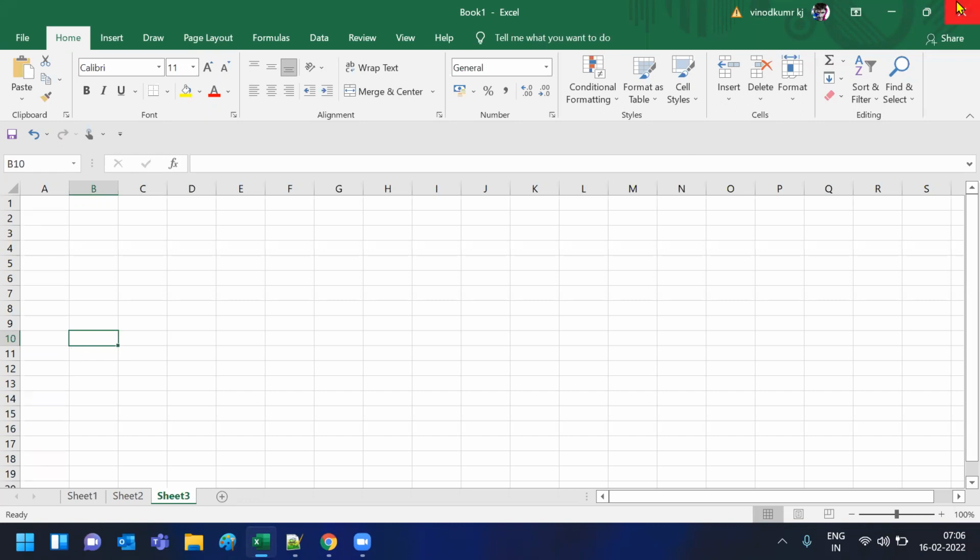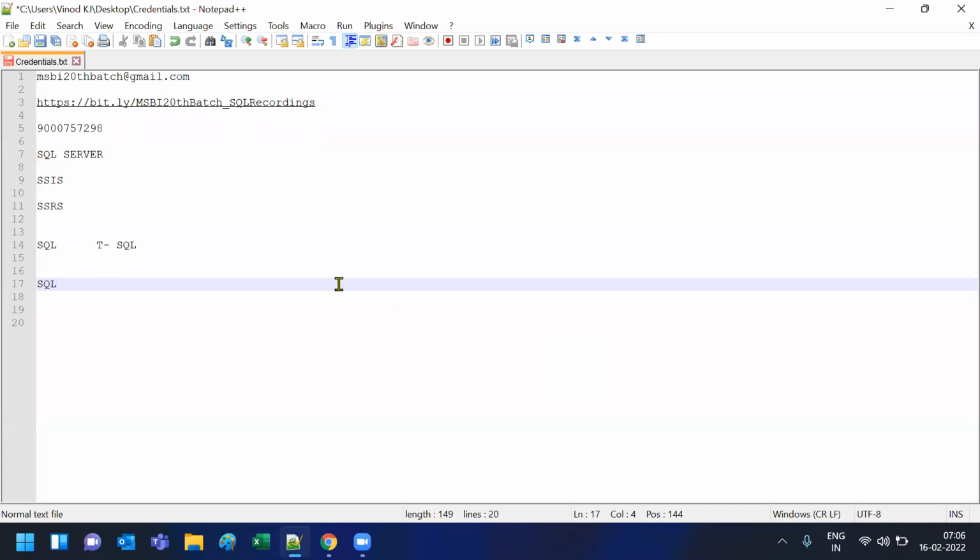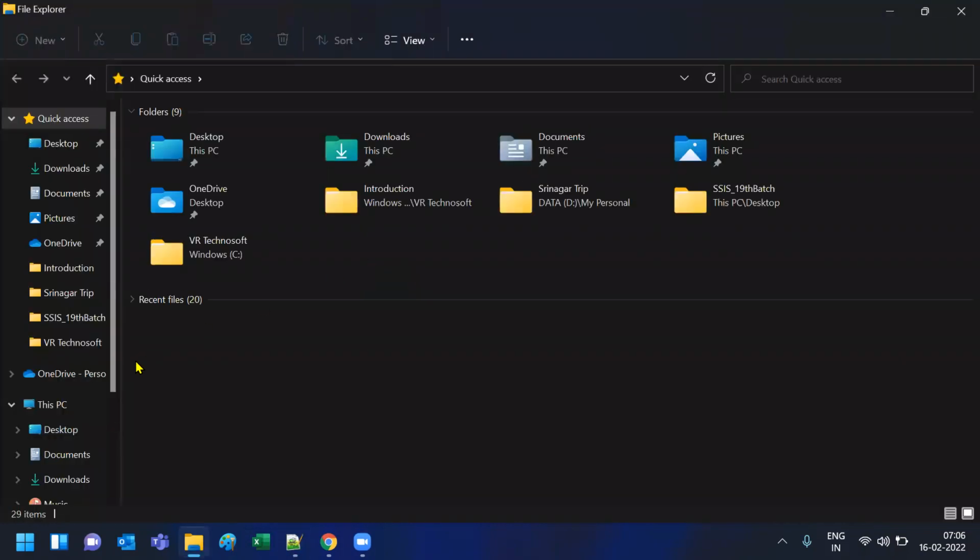In a similar way, there are other sources, as I said, like Notepad, text files, CSV files and all. Maybe I can show you some of the Notepad files, how they look.